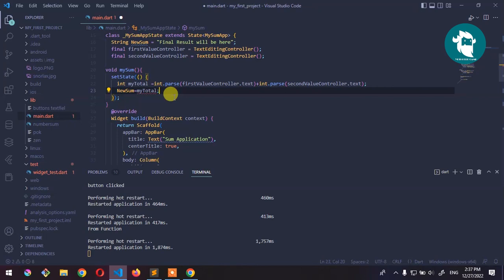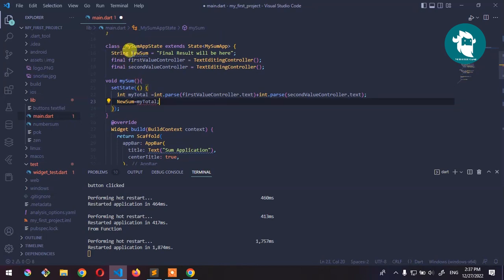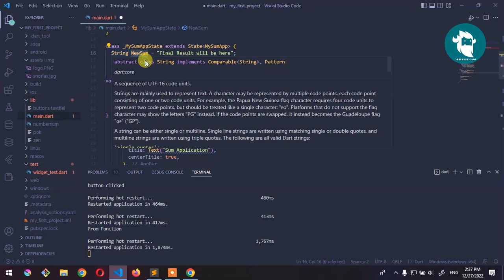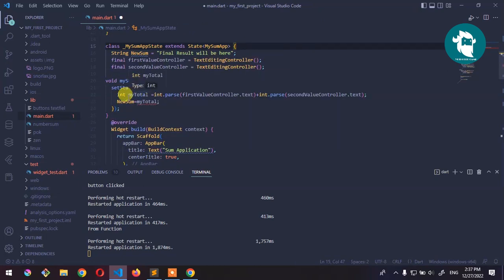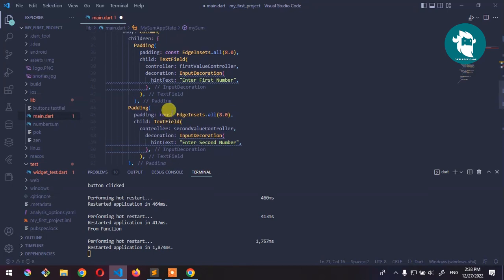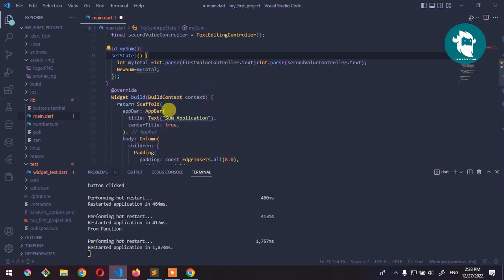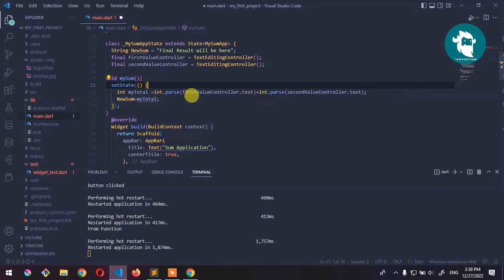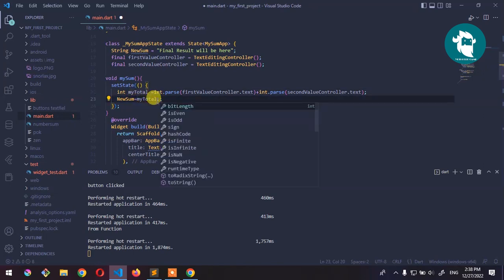But there is an issue, because now as you can see, new sum is a string and my total is an integer. Also this text field and text widget will only show string values. So now, as we have converted the first string to integer, now convert our integer value, that is my total variable, into string. For that we need to do toString.